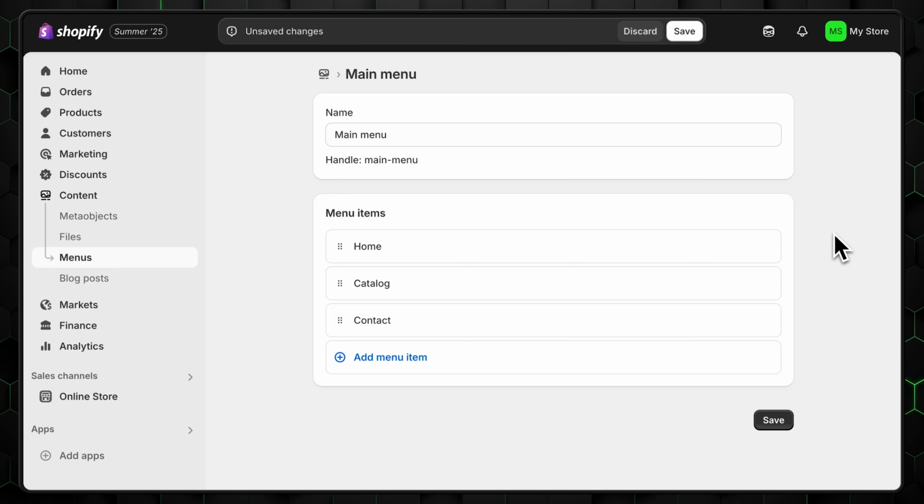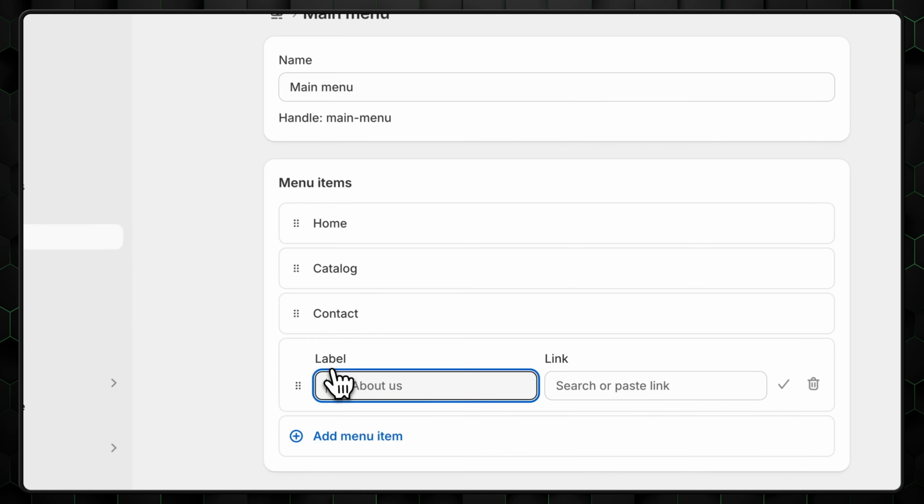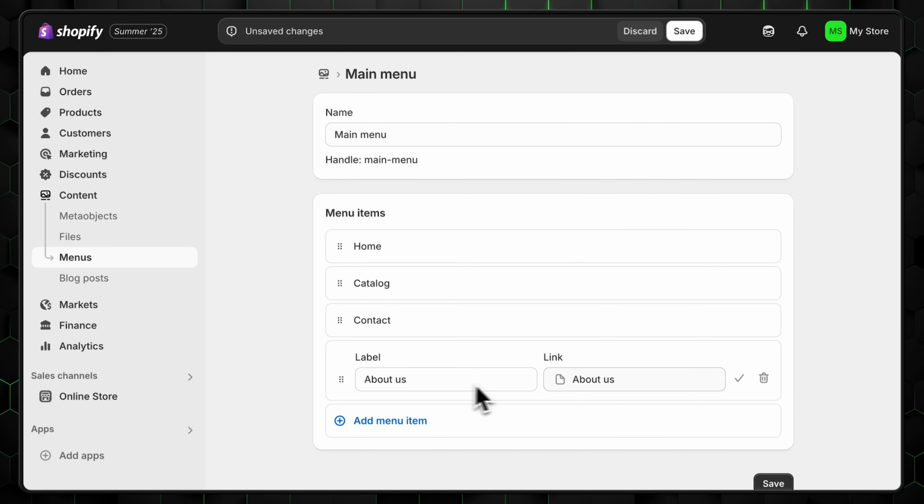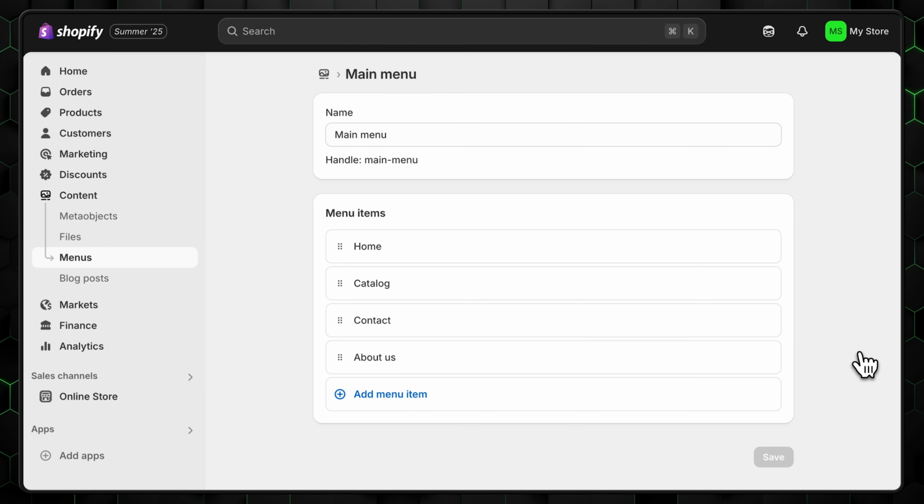Once you've created your pages, don't forget to link them in your navigation menu so customers can easily find them. This is key for a smooth user experience and helps guide visitors through your site.